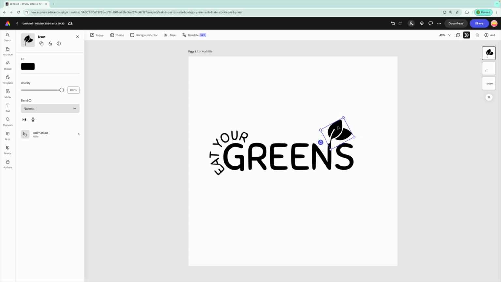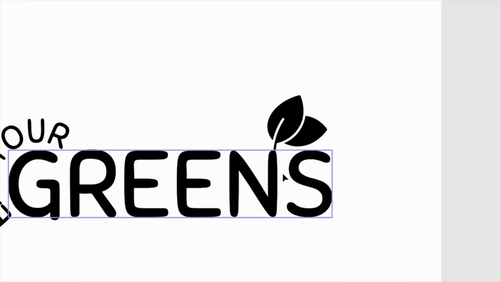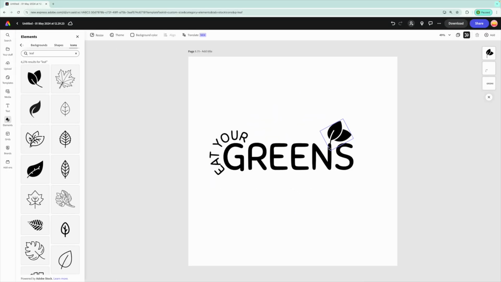So with this leaf, it's really going to help if I get it to look as if it's growing out of that letter N there. Yeah, that works really well for me. I'm really happy with that. Now then, to tie your whole logo together, it's always useful to have some kind of background shape.